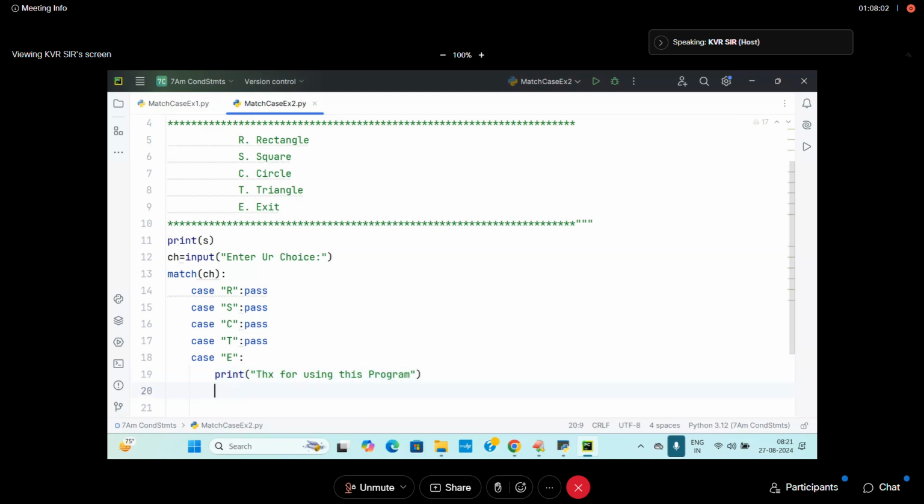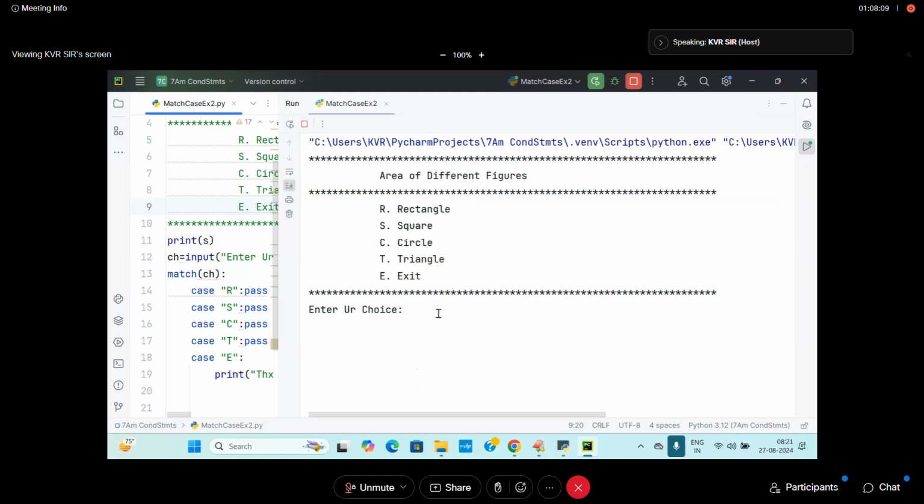Written. So there I will write it. This is the skeleton I prepared. Enter your choice. Now I'm running my code. I say E. I say E. What is happening? Thanks for using this program.